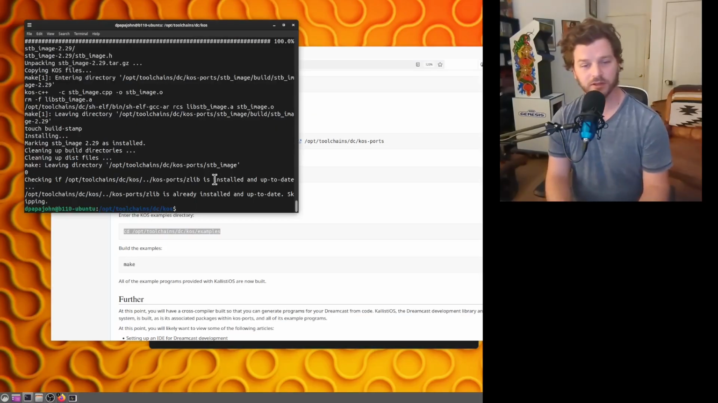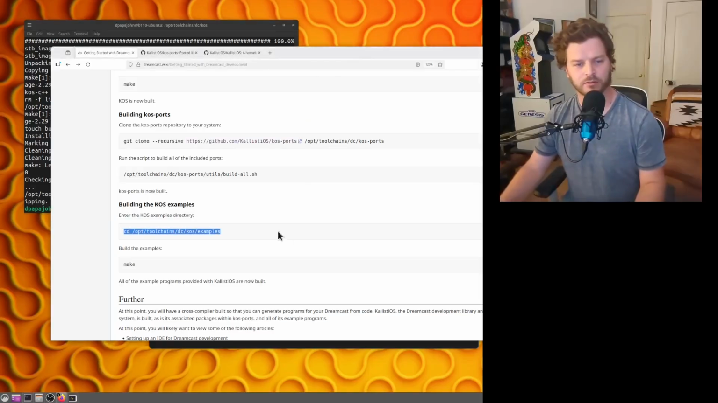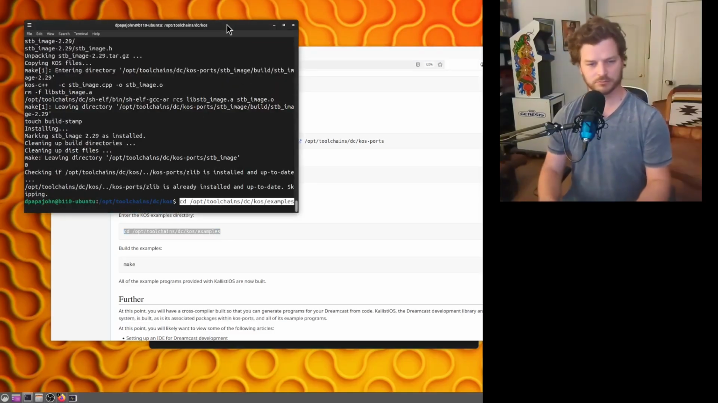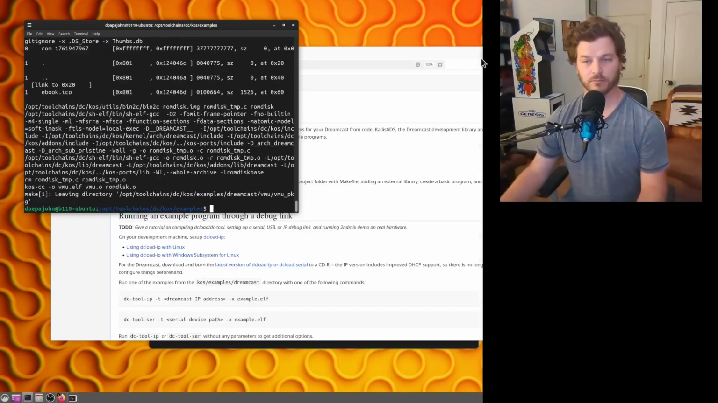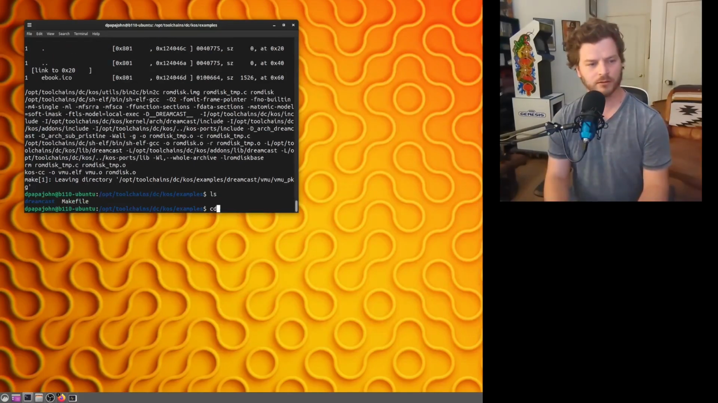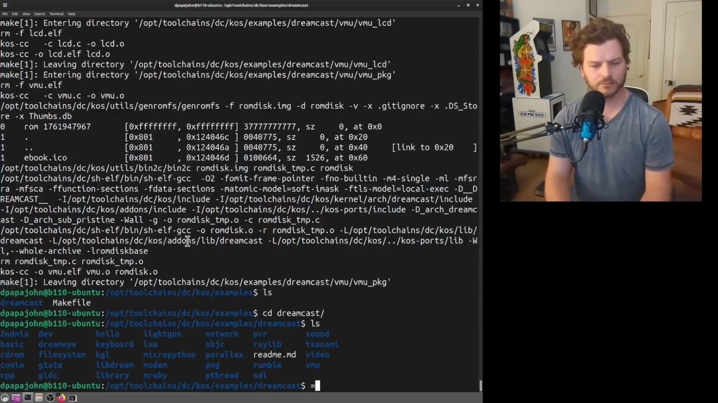Looks like we built KOS ports. So let's go ahead and build the KOS examples from KOS proper now. We'll just cd to that directory and make. Okay, those all built. We can explore the directories a bit. So we can see there's all kinds of examples in here.